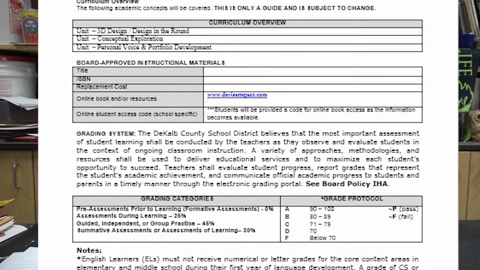No problem there. For the units that we're going to be covering, units 4, 5, and 6 for this term, we have 3D design, designing in the round, conceptual exploration, personal voice, and portfolio development. These projects are a little more open-ended, with a little more independent study in the way that they are created. I do expect you to create something that is interesting to you, as well as interesting to the followers that you have on social media.